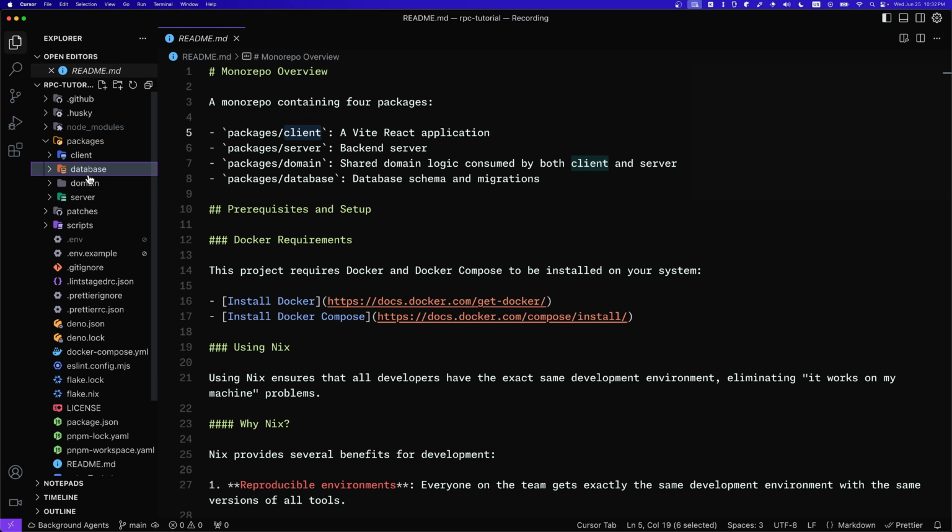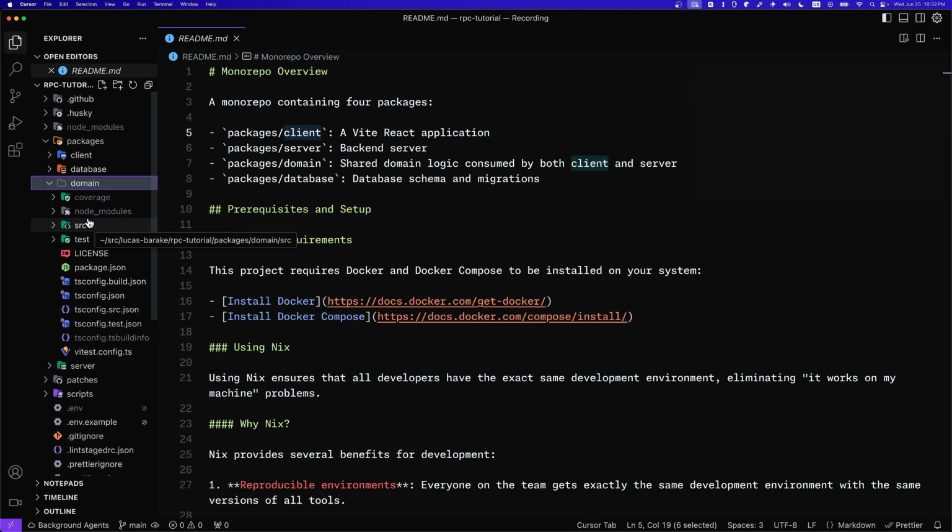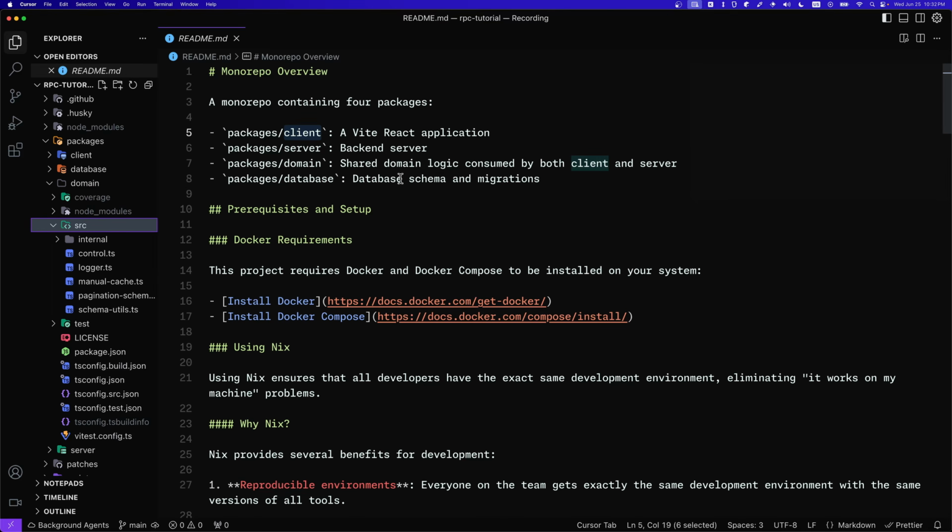We then have the domain package, and here is where we're going to share the contract between the client and the server so that the server knows what to serve and where to serve it.